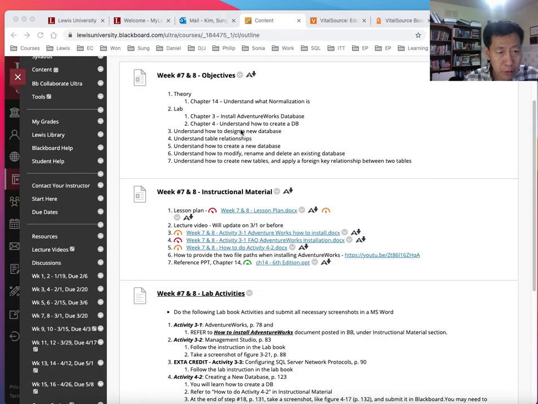So the objective of this week is to understand normalization, but also finish off the installation of the platform, installing the AdventureWorks database, and how to manage and manipulate databases. I am going to go through the lesson plan that I posted for you. There are 3 other documents that I posted for you to utilize. I think they would clarify what you need to do for the homework.